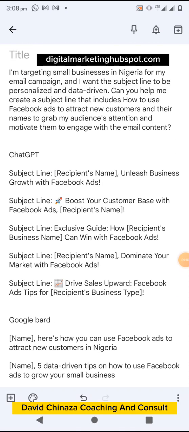So if you find more than one subject line attractive or cool with you, you can split test with more than one subject line. Many of these email marketing tools or autoresponders have a split testing function that you can use to test more than one subject line.